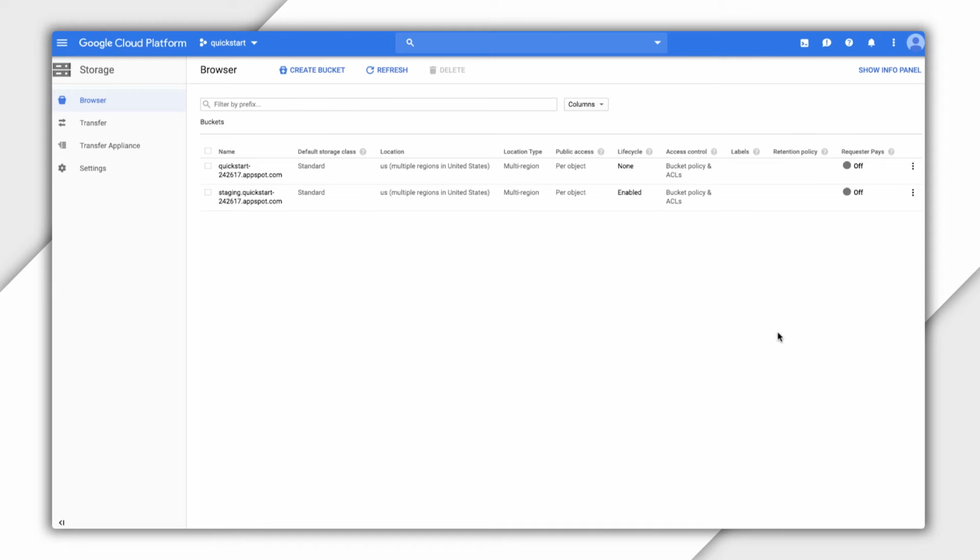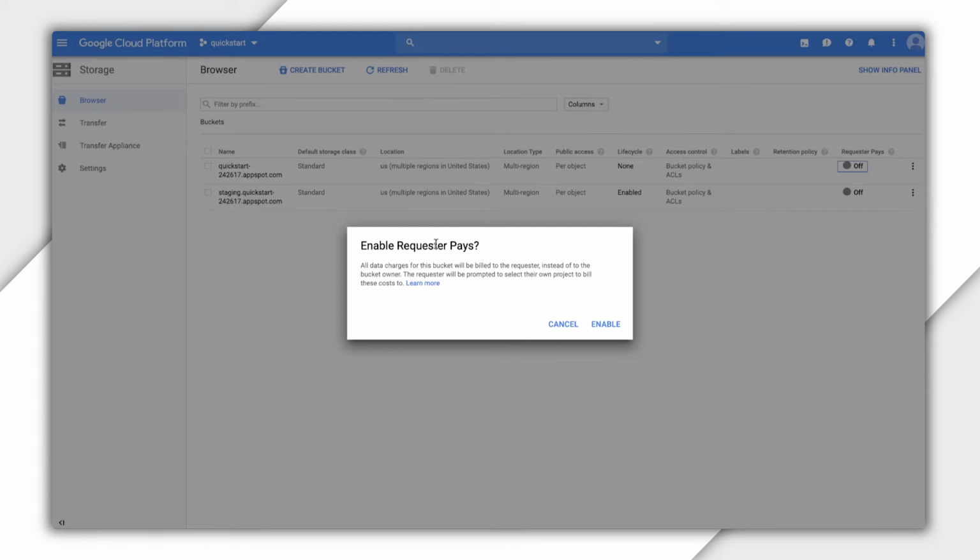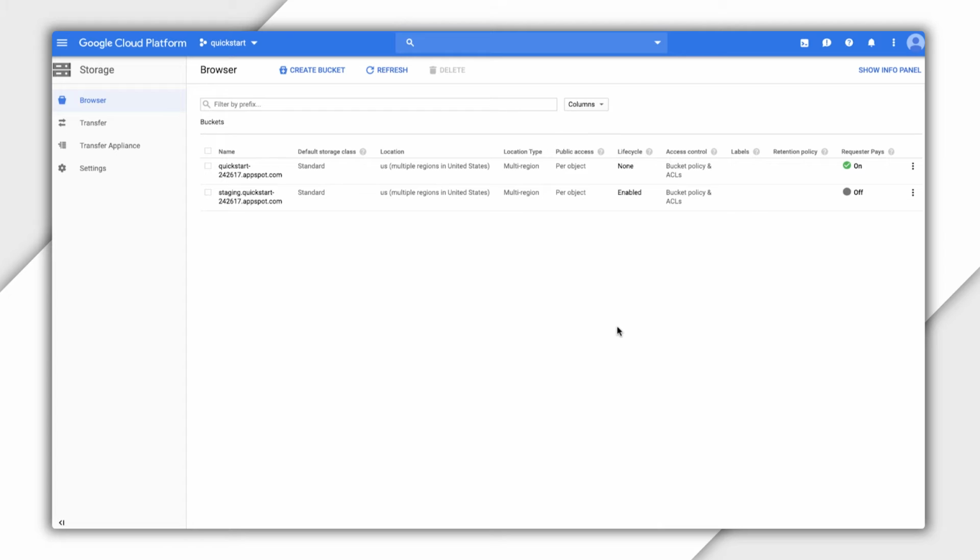Start in the Cloud Storage browser in the Google Cloud Platform console. In the list of buckets, find the bucket that you want to enable and click the Off button in the Requester Pays column. In the window that appears, click Enable. Once enabled, a green bubble and On will appear in the Requester Pays column for that bucket.